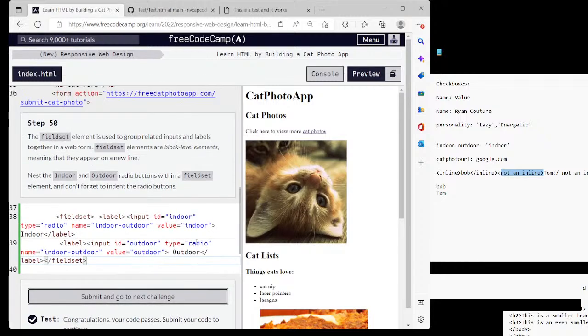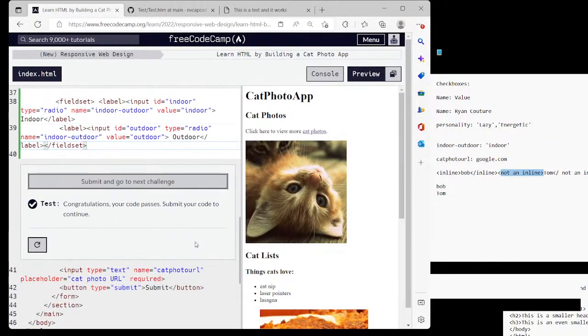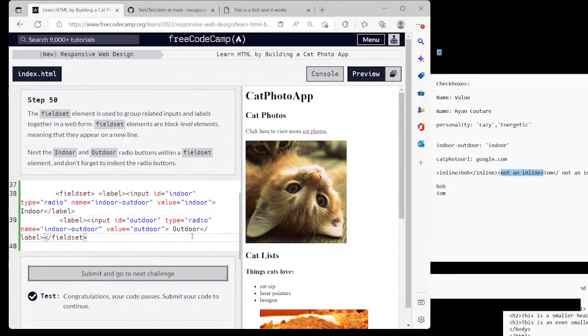So step 50. So now we're like 18 away from being done and being ready to graduate to CSS.